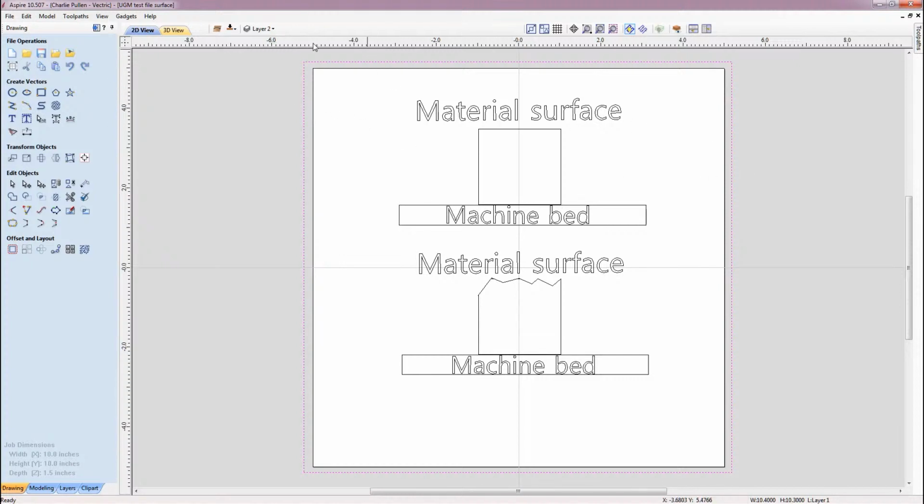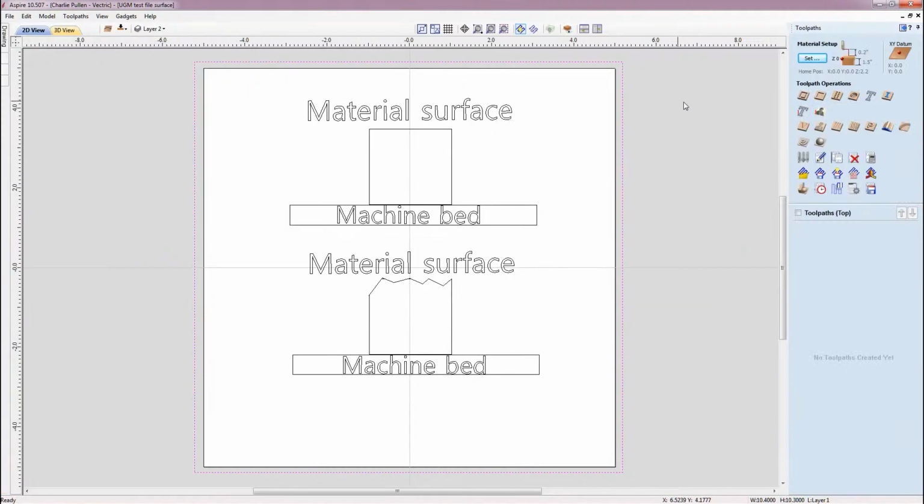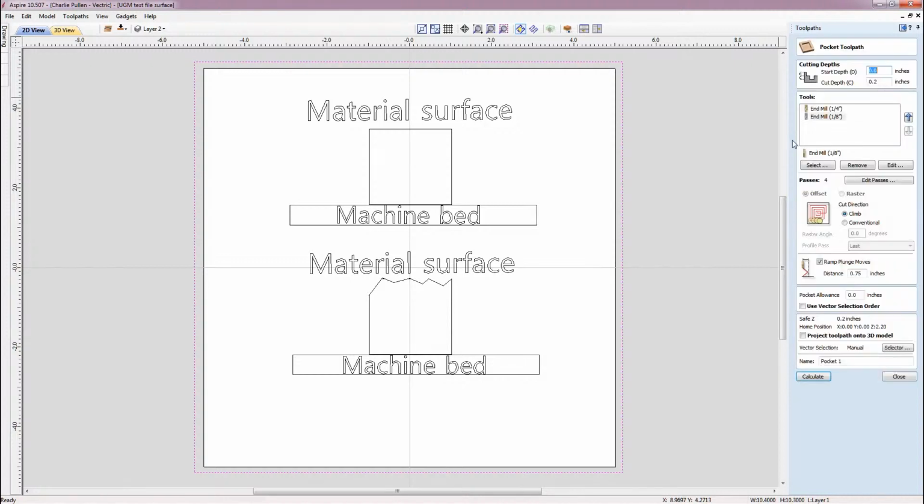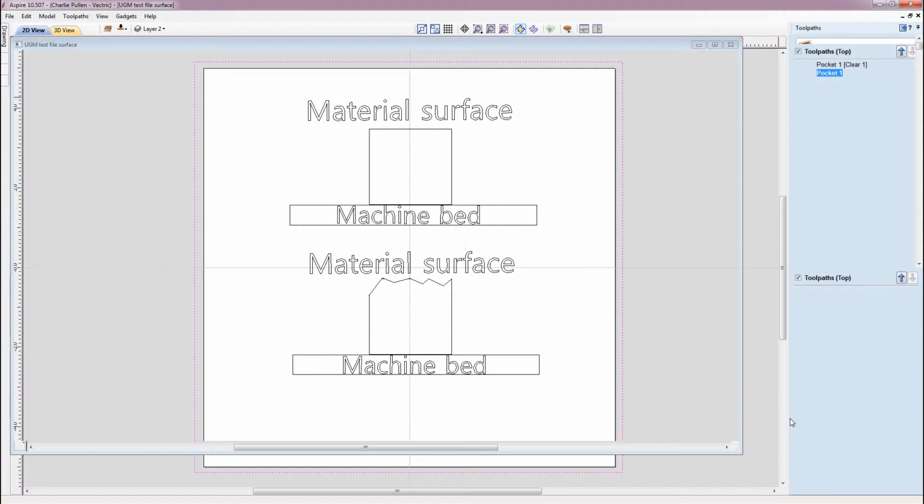And I've made it bigger than my worksheet because I want it to be going over the top of the material and just over the edge of the material as well, to make sure I get rid of the majority of the surface. So let's just go ahead and go to our toolpath menu. So we're going to choose a pocket toolpath over here. We're going to go down by 0.2 inches and I'm going to choose a raster on this one. So let's just go ahead and calculate.